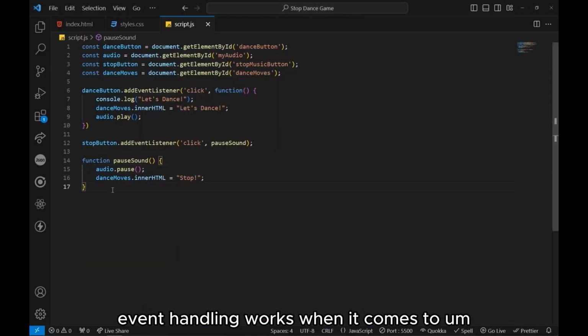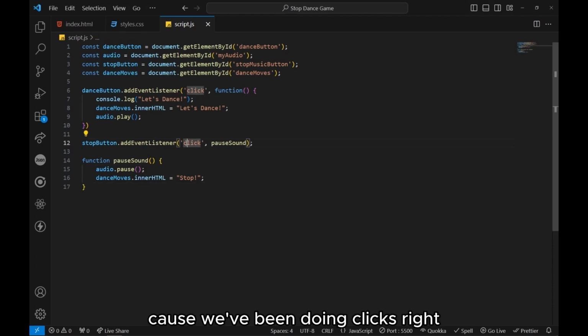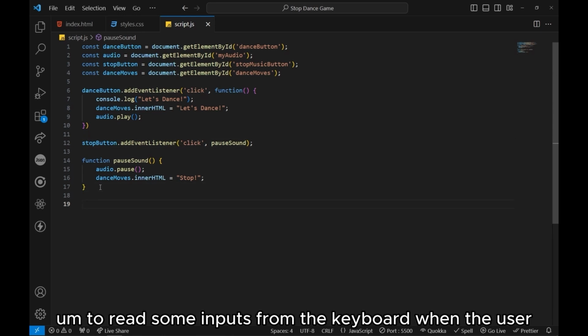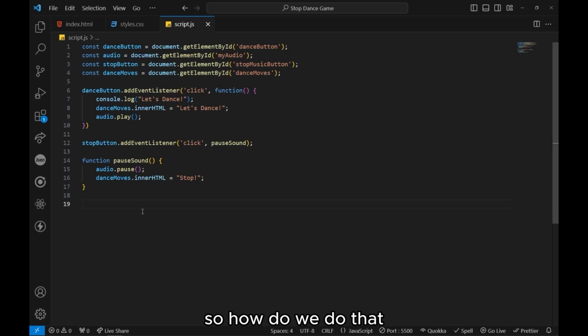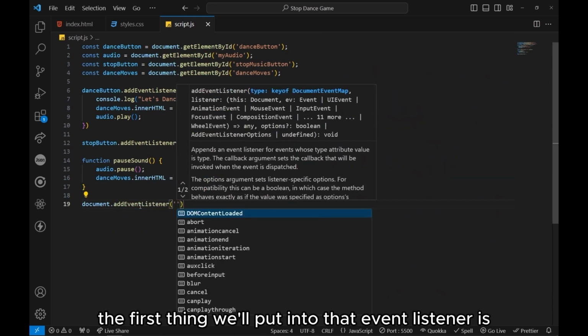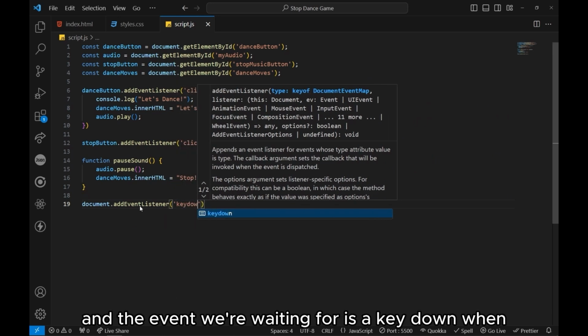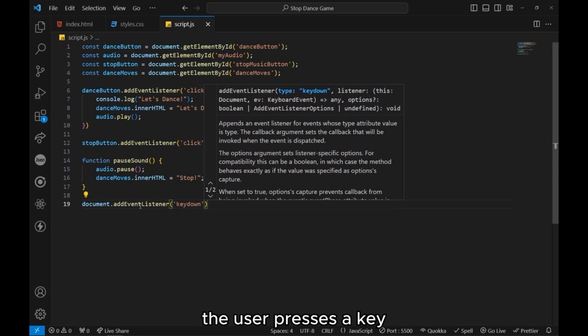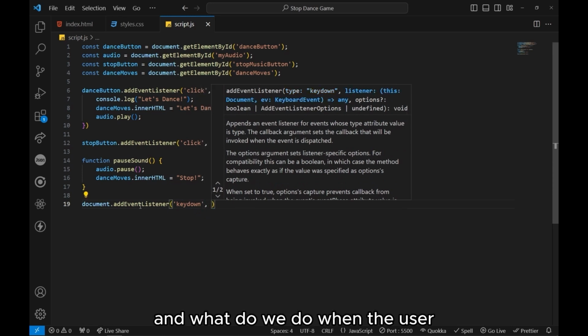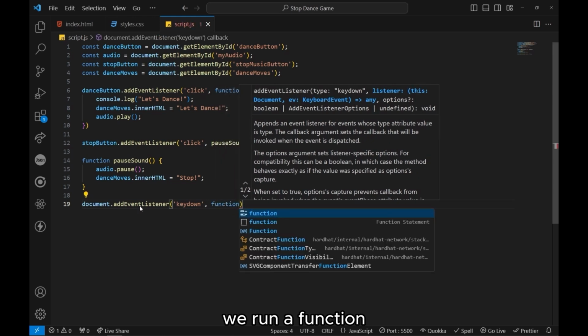And now that we know about DOM manipulation with event handling, I also want to show you how event handling works when it comes to keys on the keyboard, because we've been doing clicks, right? And now I want to read some inputs from the keyboard when the user presses a key. So how do we do that? We just select the whole document, okay, and add an event listener to it. And the first thing we'll put into that event listener is the event we're waiting for. And the event we're waiting for is a key down, when the user presses a key. And what do we do when the user presses a key? We run a function.